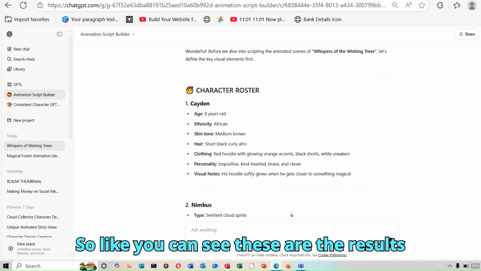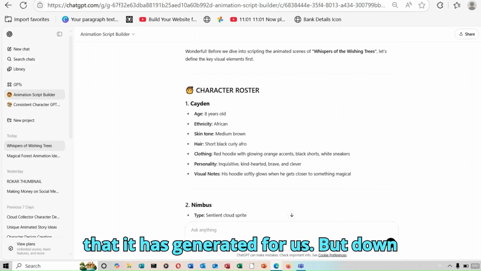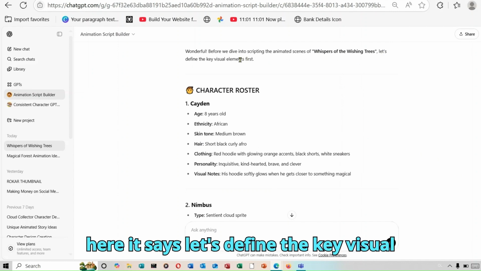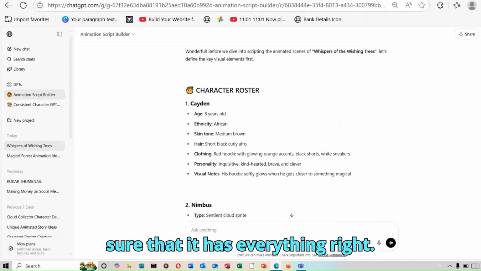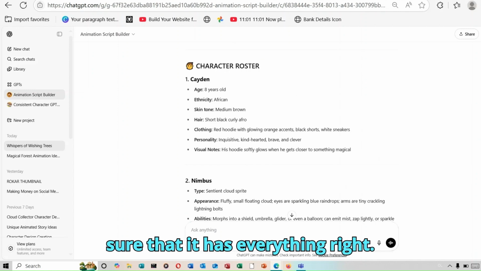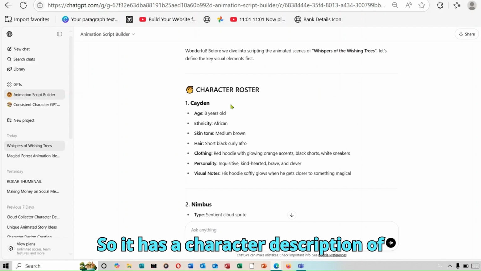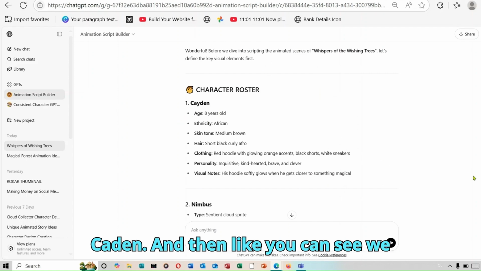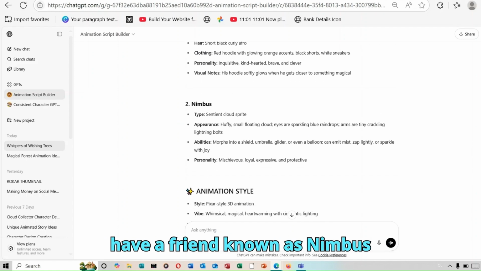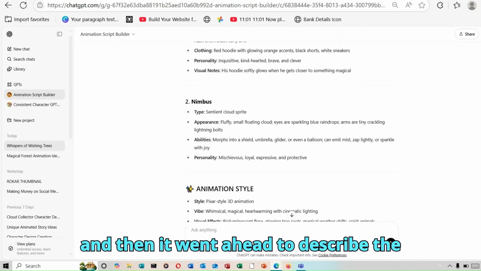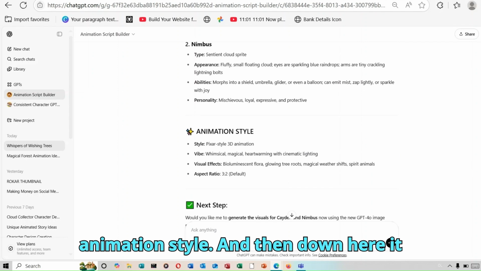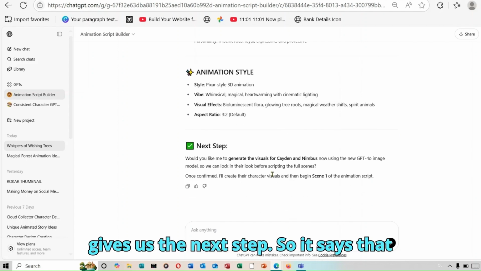So like you can see, these are the results that it has generated for us. But down here, it says, let's define the key visual elements first. So it just wants to be sure that it has everything right. So it has the character description of Caden. And then like you can see, we have a friend known as Nimbus. And then it went ahead to describe the animation style. And then down here, it gives us the next step.